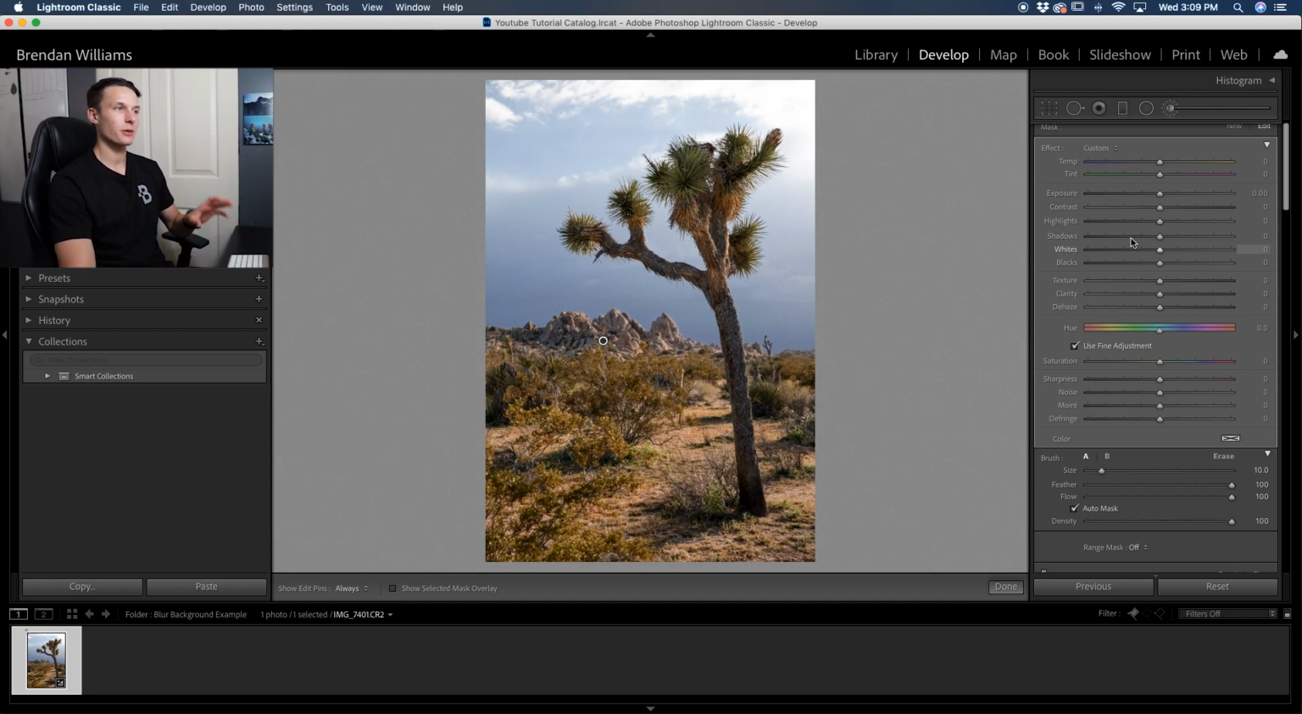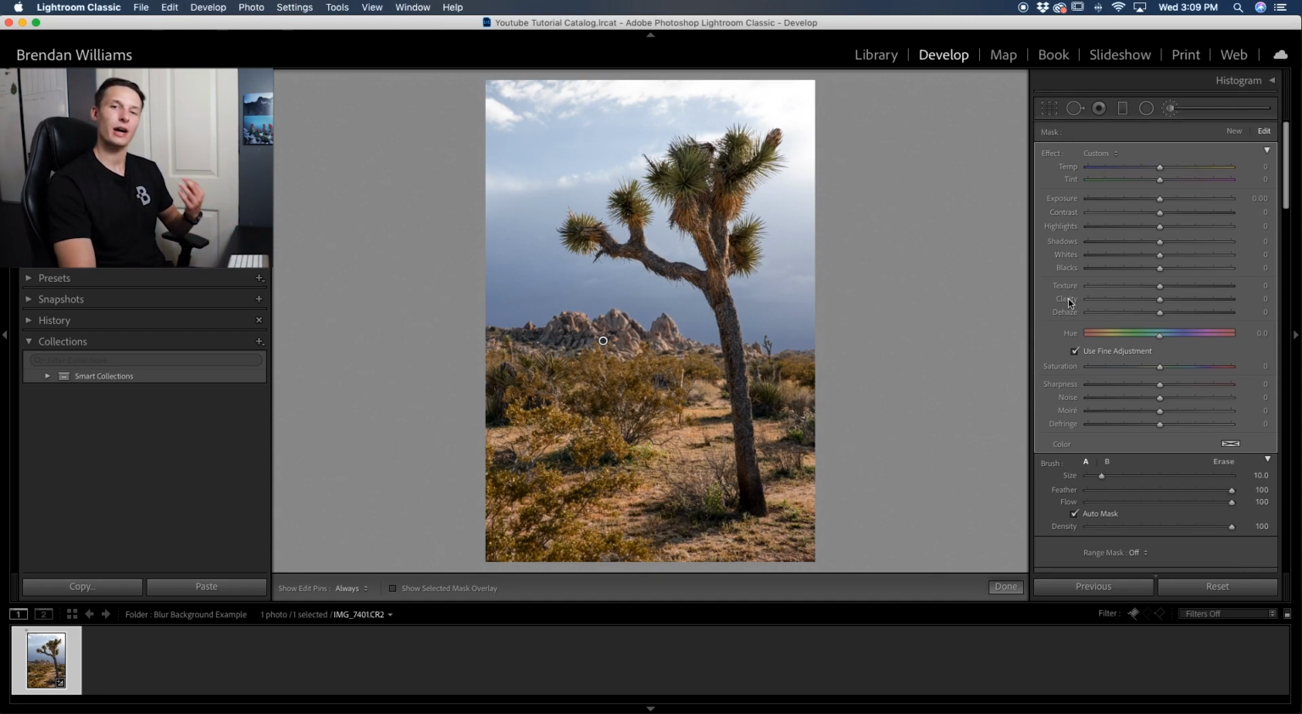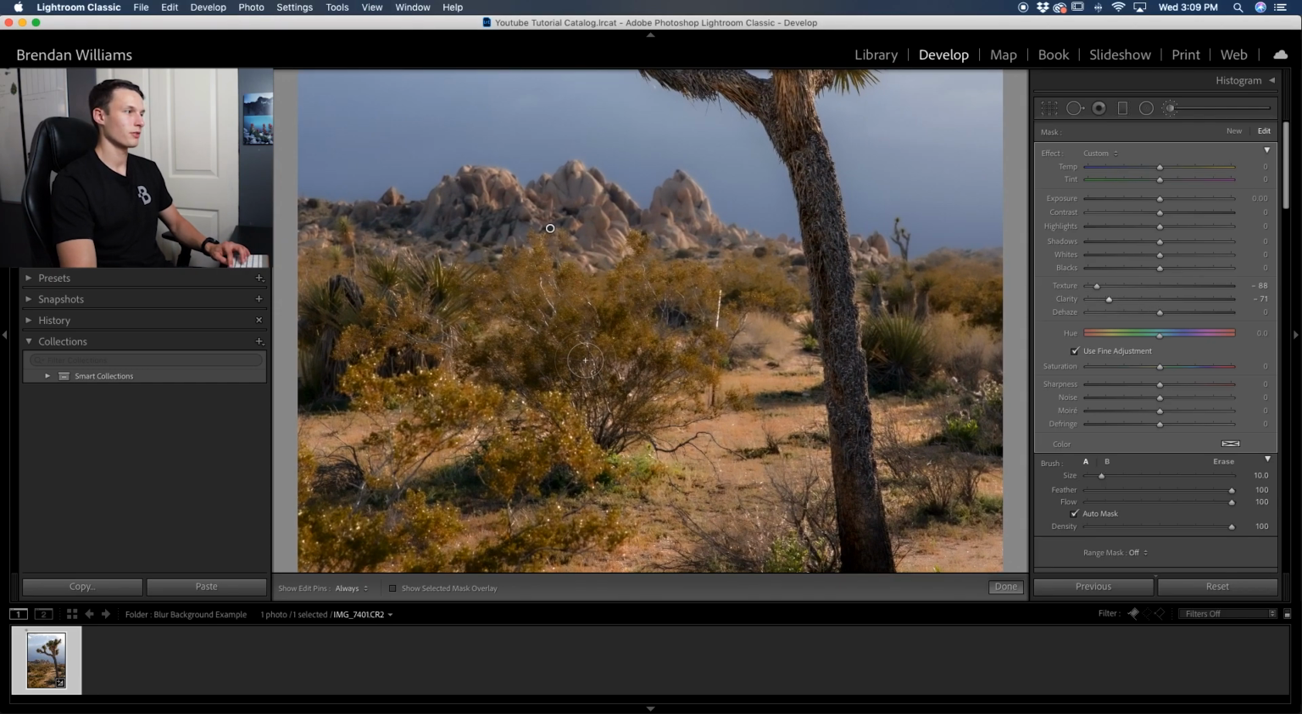Now, obviously we only have these tools right here. So how can we make a blur with just these sliders? Well, look no further than the texture and the clarity sliders. Now I'm gonna bring down the texture and I'm gonna bring down the clarity. Now look what happens to our photo. Let me zoom in just to give you a bit of a better view of what's going on here.